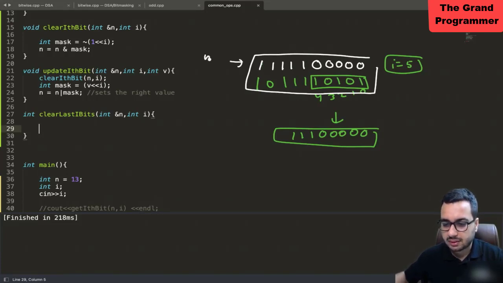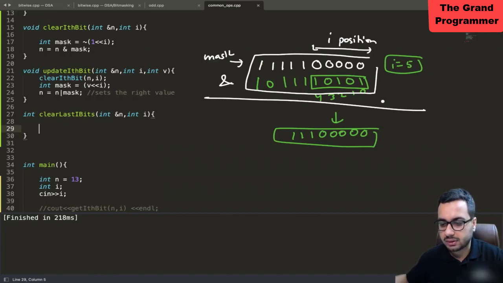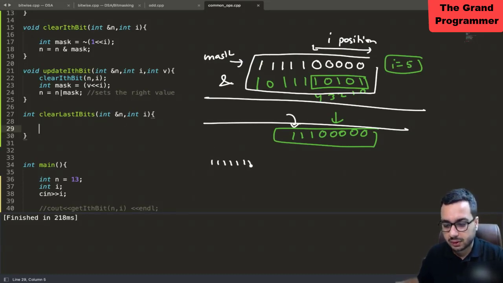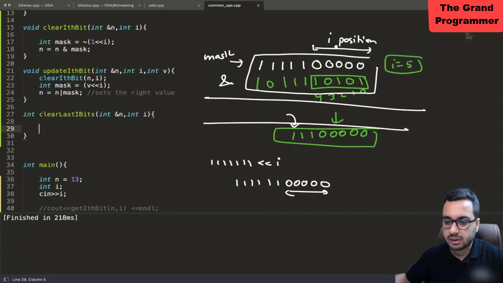So we want to create a mask in which the last I positions are 0, and once we create this mask, we need to do AND of these two numbers to get this as a result. Now how do we create this mask? It's going to be quite easy. If you have a number in which you have all ones, and you left shift it with I, what you will get? You will get I number of zeros on the right. Basically you will get a number like 1111 followed by I number of zeros, and this is exactly what we need.